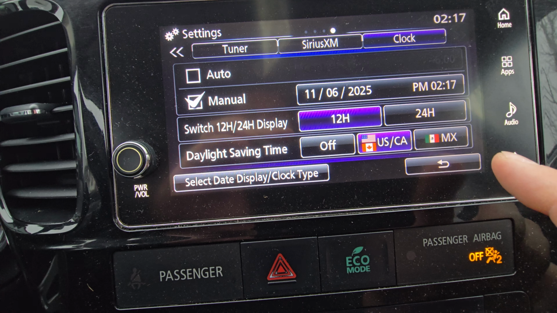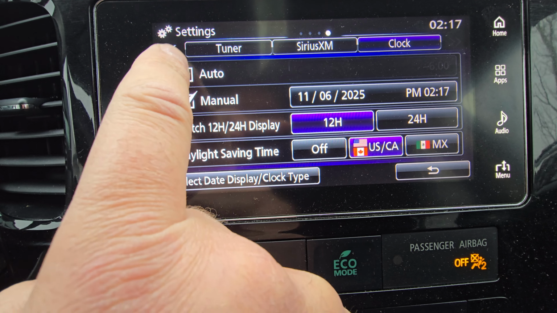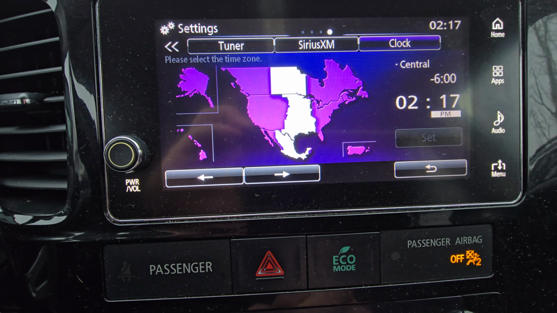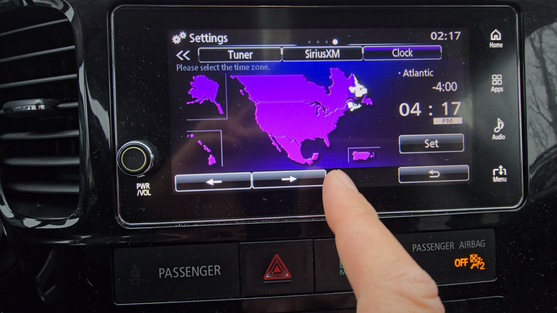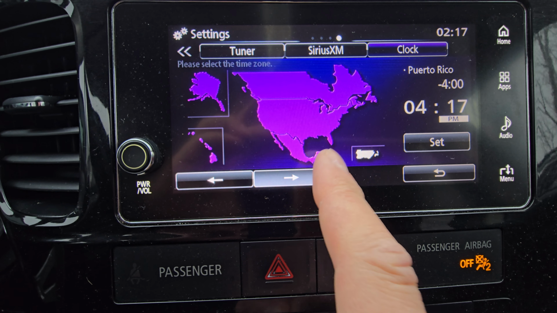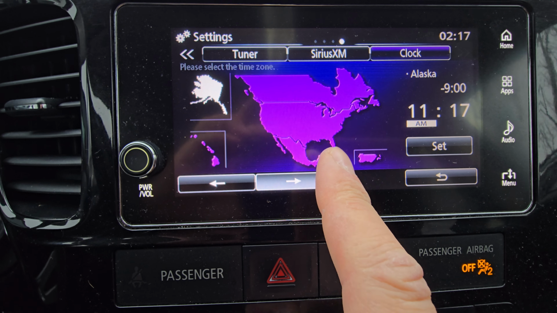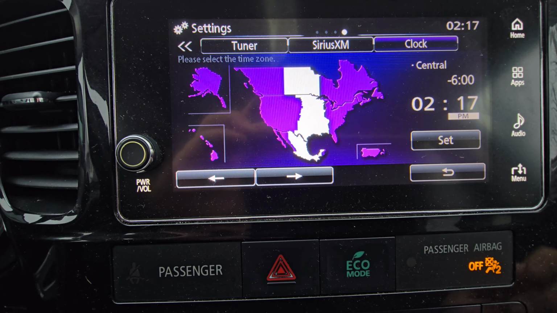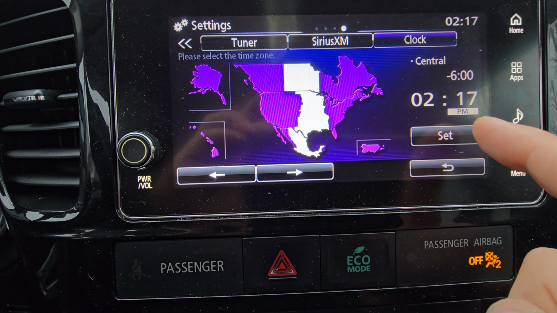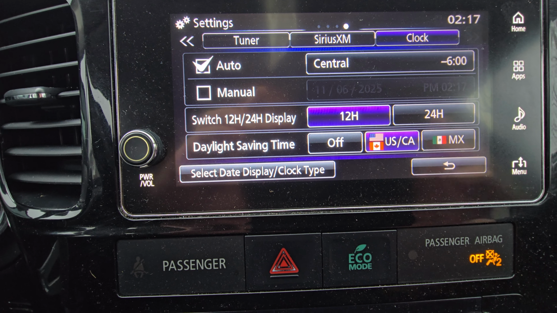I'm gonna go back. I'm gonna actually switch to auto, and like I said again, you just switch your region. I'm gonna leave it at Central and press set, and that's it.